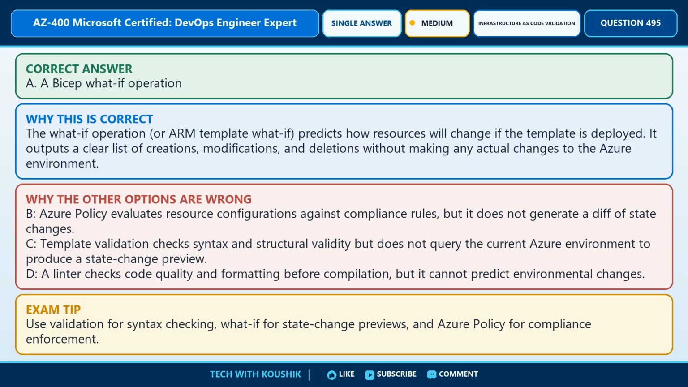The correct answer is option A. A Bicep what-if operation. Here's why. The what-if operation, or ARM template what-if, predicts how resources will change if the template is deployed. It outputs a clear list of creations, modifications, and deletions without making any actual changes to the Azure environment.